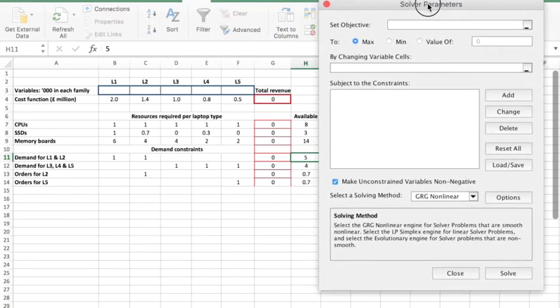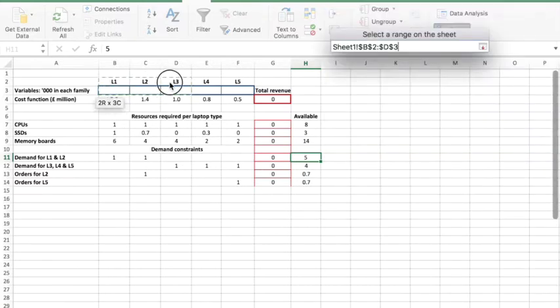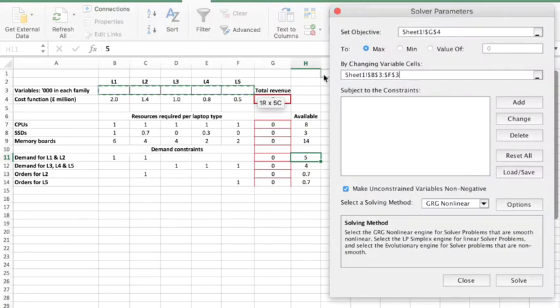Now we get a new window where we have to specify the objective, the variables, as well as the constraints. First cell is to set the objective, so let us just click on the cell G4, which corresponds to our total revenue. We can select maximization or minimization. We have a maximization problem, so we leave it as is. So now the next requirement is to specify the variable cells. So these are the ones from B3 to F3. So let me just select these cells, and there they are.